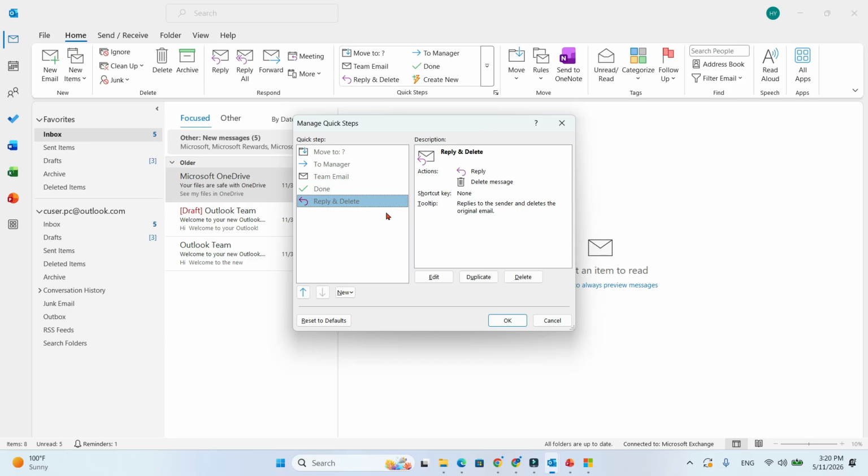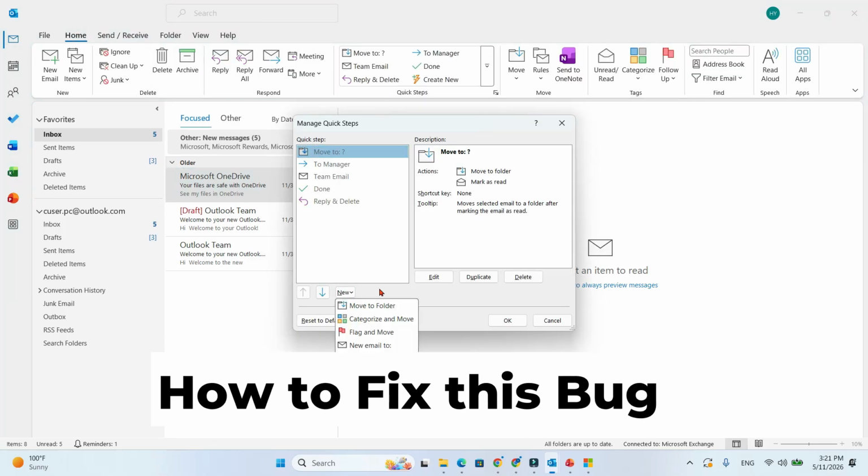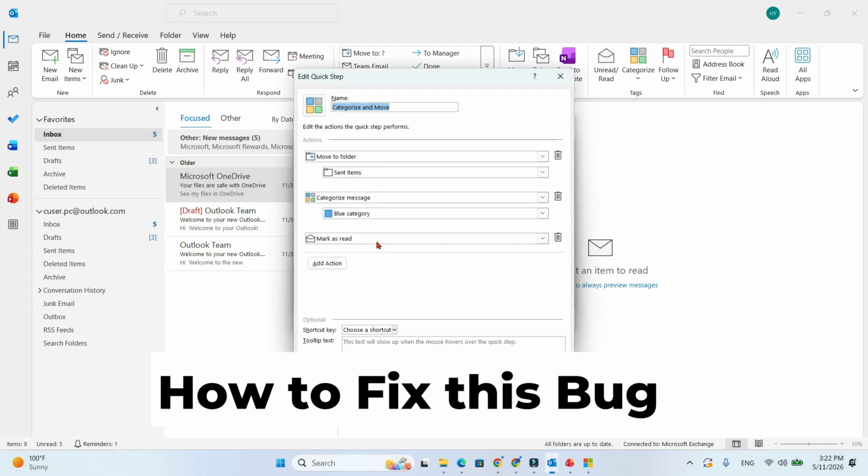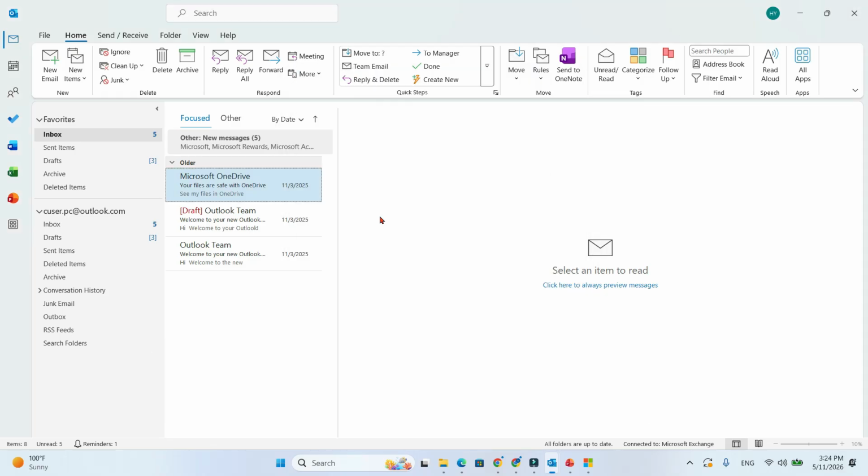In the meantime, the company recommends assigning a keyboard shortcut to the affected Quick Step. To do this, go to the Home tab, click Manage Quick Steps, select your Quick Step, choose Edit and assign a shortcut key. If that doesn't work, you can roll back Outlook to version 2511, build 19426.20218, or temporarily use Outlook on the web or the new Outlook app. To stop Outlook from reinstalling the problematic update, go to File, Office Account, Update Options, and select Disable Updates.